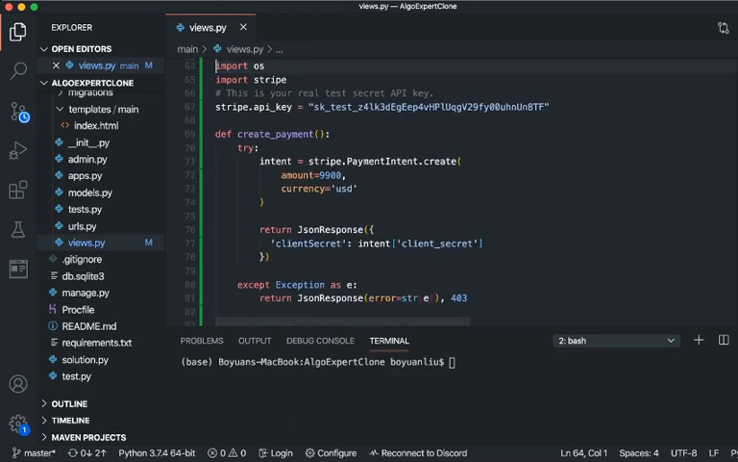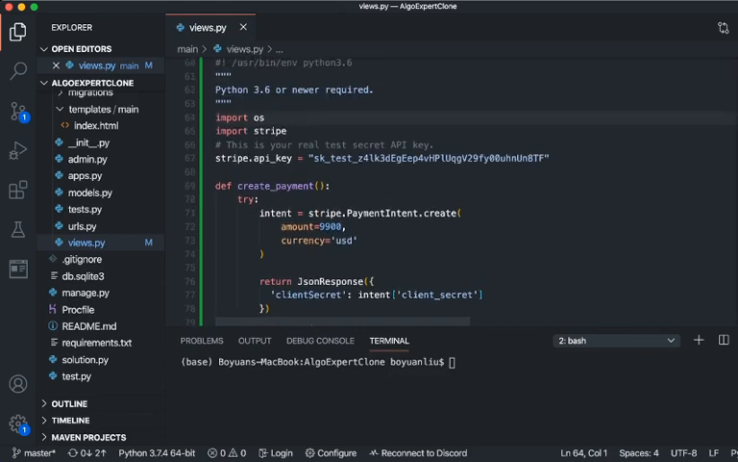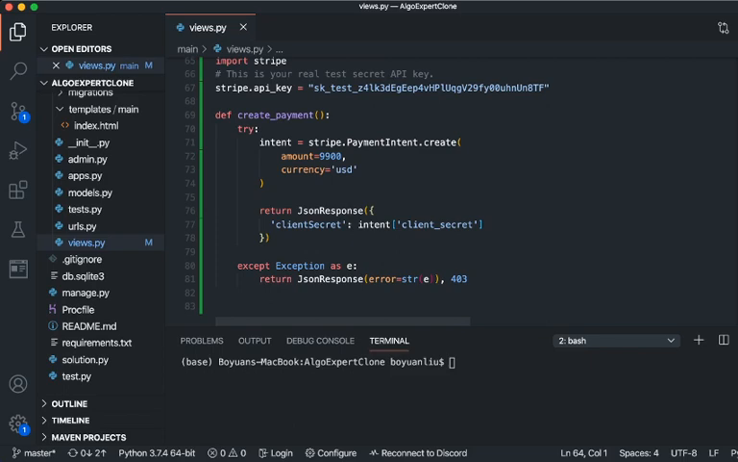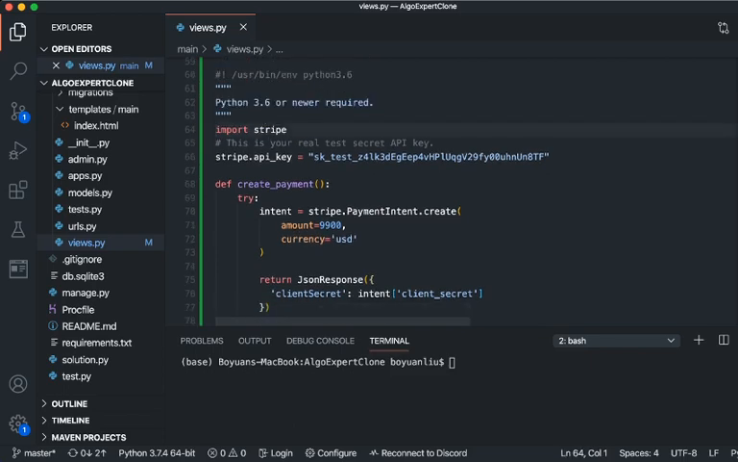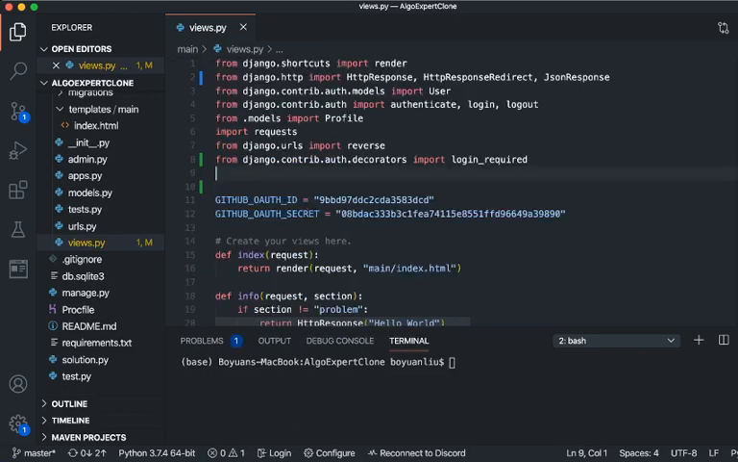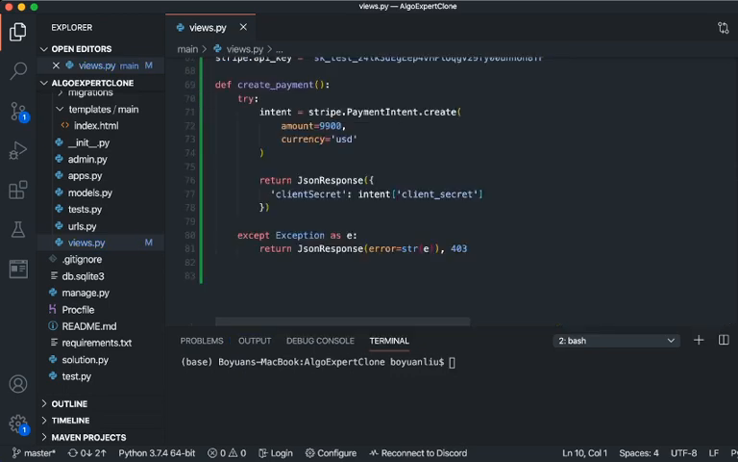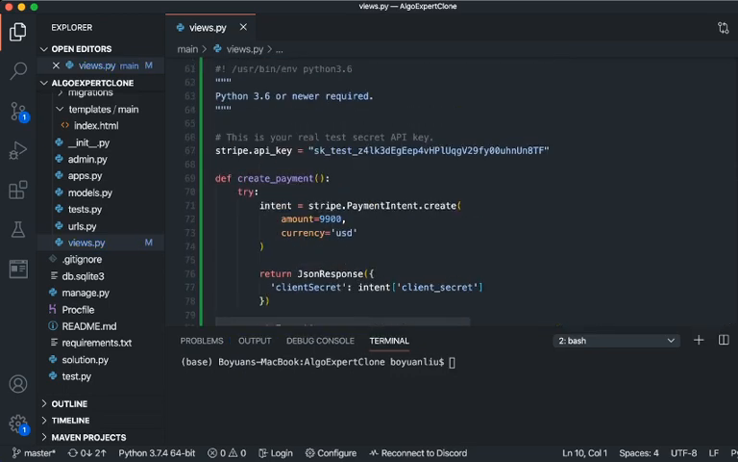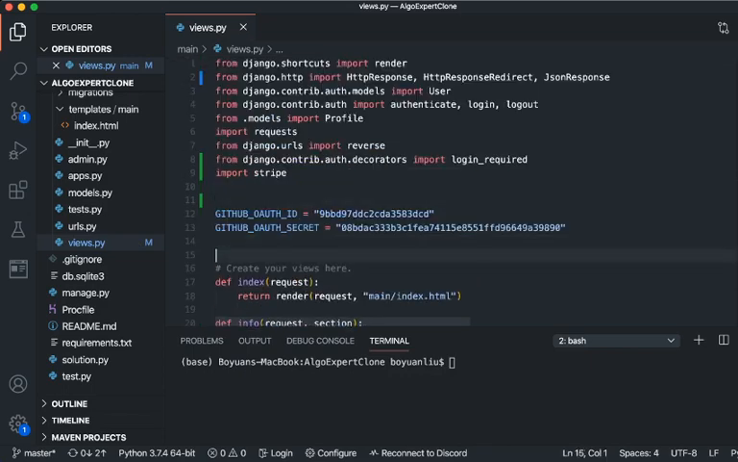As far as I believe. Do I need OS? No, I didn't use OS. So I'm going to move Stripe up to here, paste it right there. And then stripe.api key, I'm going to put this to this constant variable. That's right here.